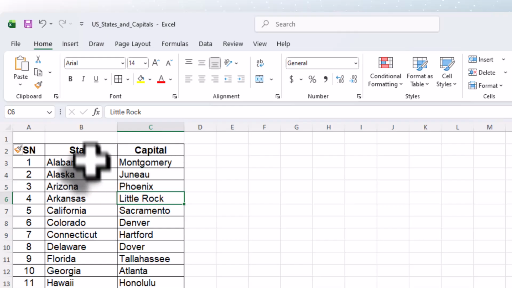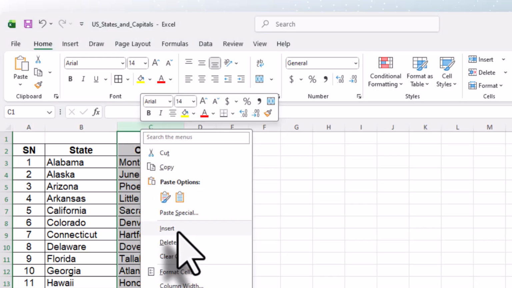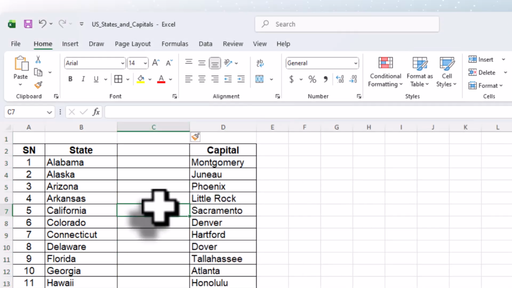If you wish to add a column between this state and capital, all you just need to do is to click at this C column, then right click and now click on insert. With this, you've added a column on this Excel sheet.